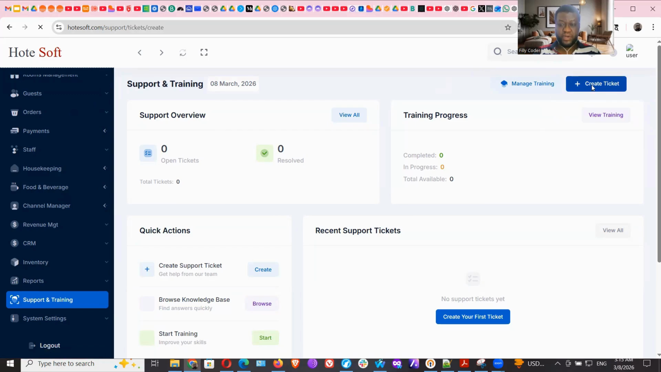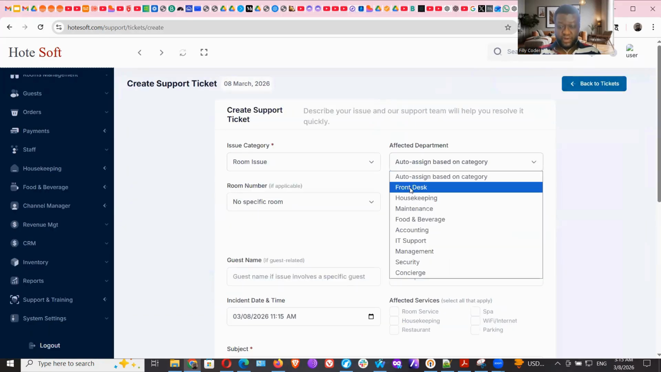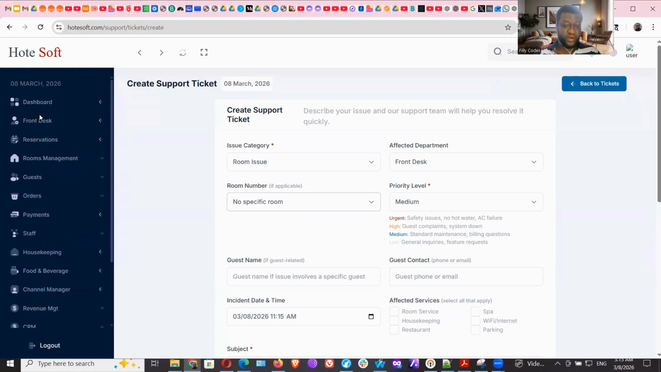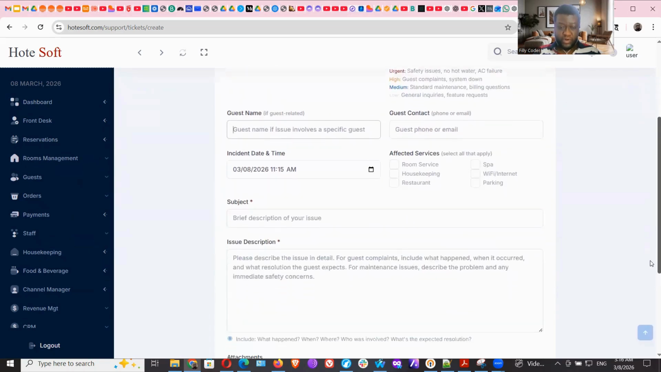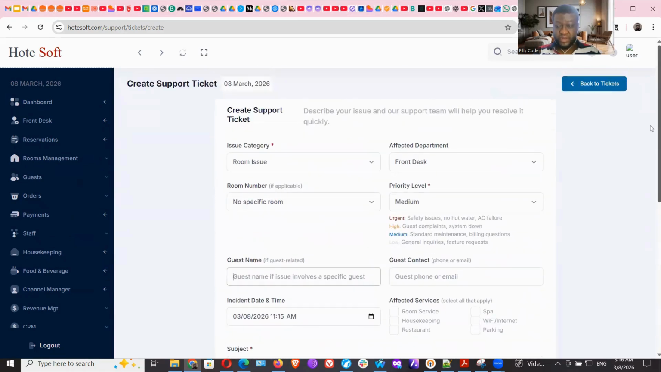So I click this button, I can create a ticket: issue type, affected department. You have to create rooms up here. We cleared the database so the rooms are gone. But under room management, if I create a room, I can give the room number or room type, and then priority level, guest name. And once you complete all that information, you can submit the support ticket.